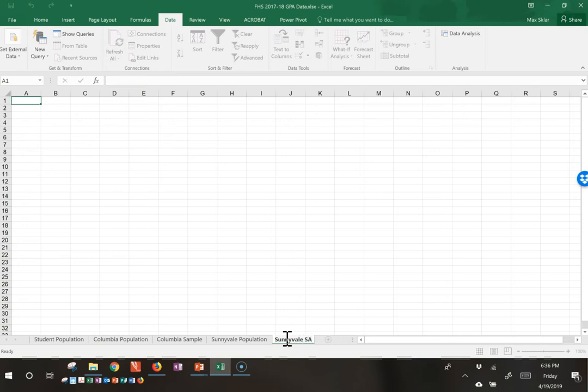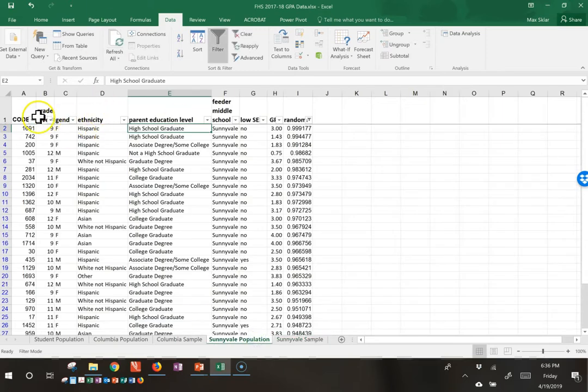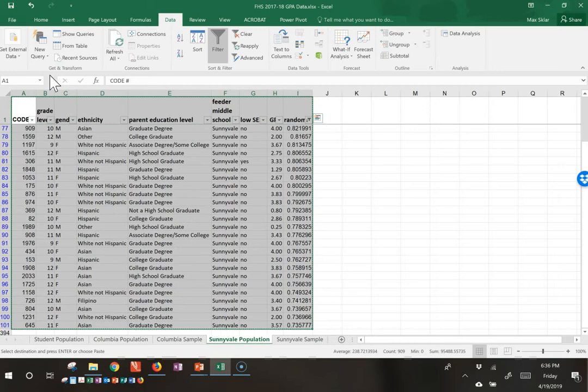Sunnyvale sample. If I just take the 100 displayed, that's my random sample of 100.